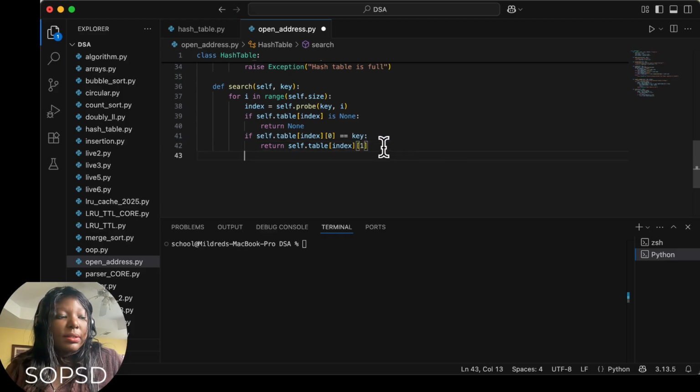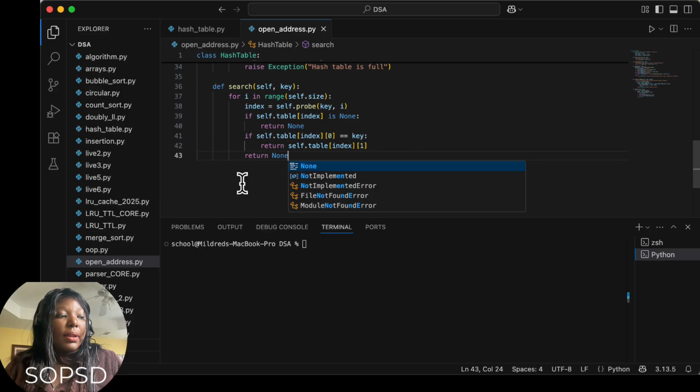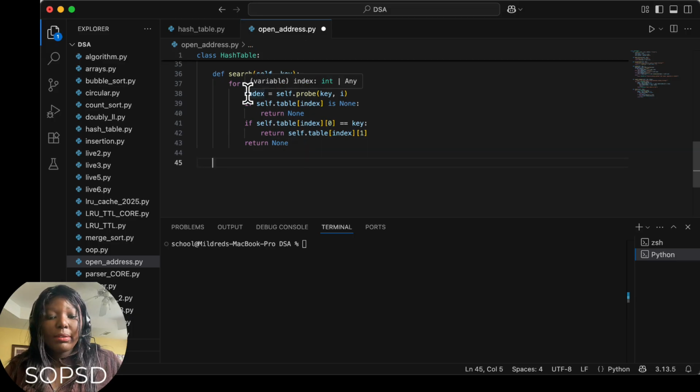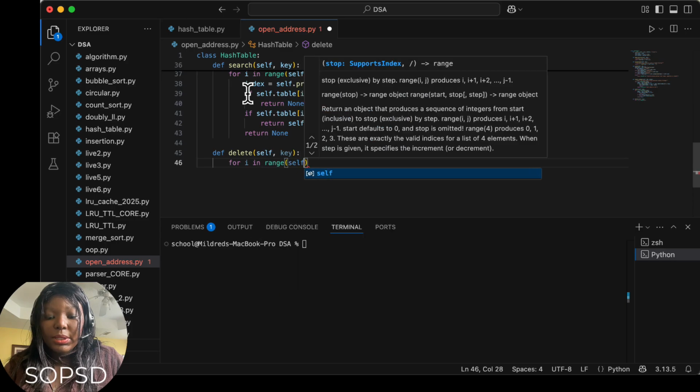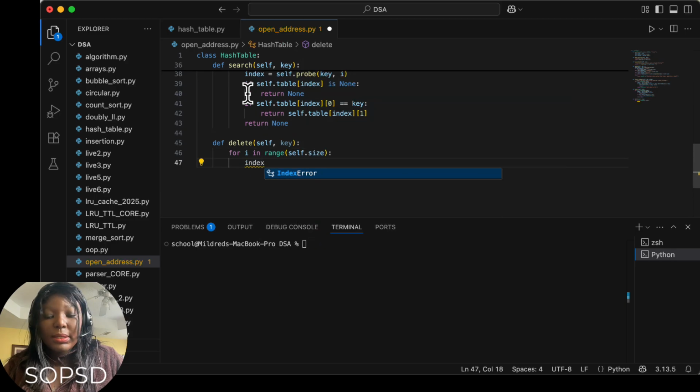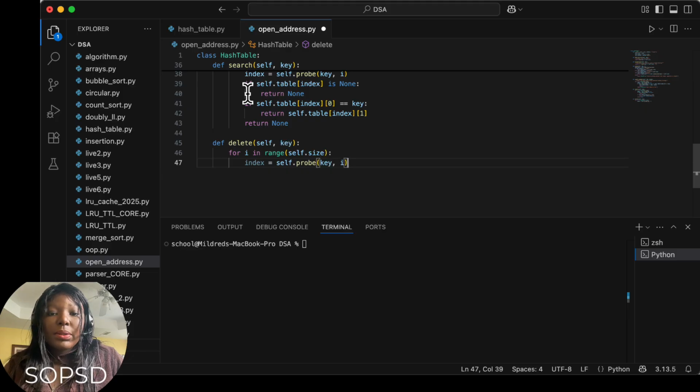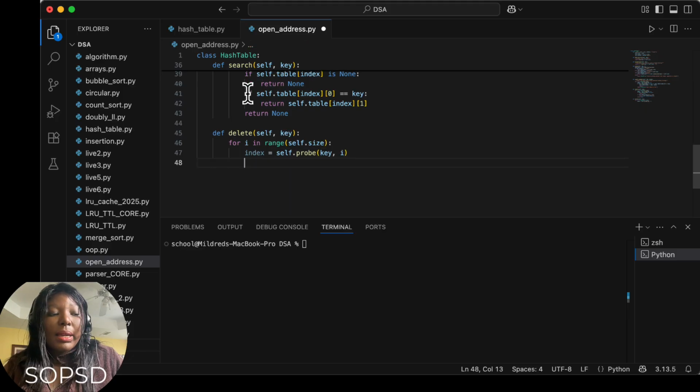And if it is not, we'll just return none. Okay, so let's create another method for delete. Let's say def delete, self, key, and we want to check for the elements and then delete the element. So we'll say for i in range self.size, the index is equal to the probe key i, and we want to now search the table using the index. So we'll say if self.table[index] is none, we want to just return false.